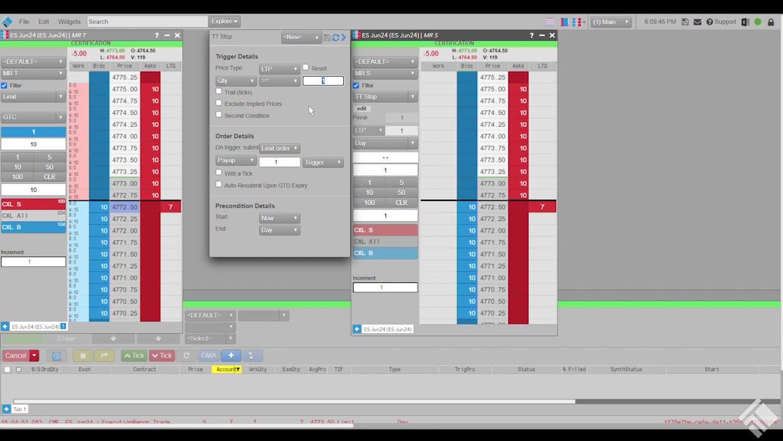Now, the layout of this particular flyout is going to have the trigger details at the top, followed by the order details for when the stop is triggered. So what kind of order are we going to be submitting? And then the bottom will have the precondition details, which allows us to bring in time into the stop. So obviously we have a start and end time as to when this will be operating.